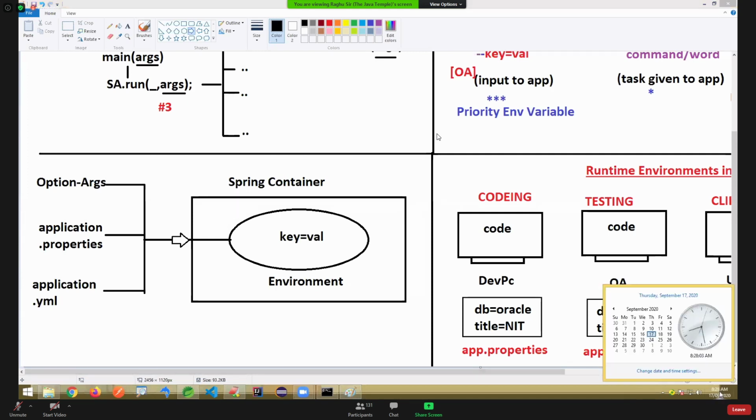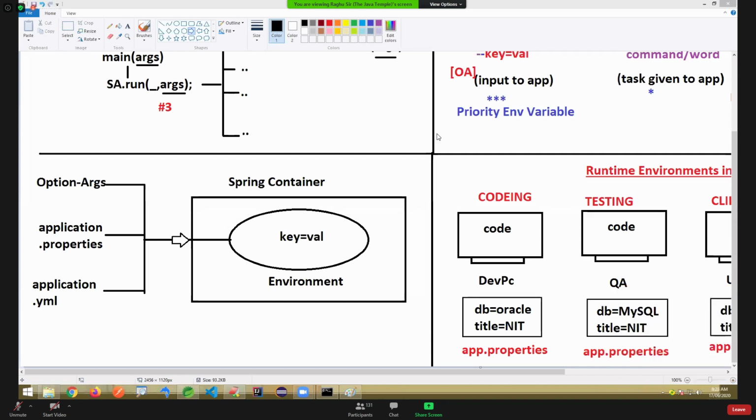Are you clear, everyone, up to this? Tomorrow I will be taking a continuation session to this.